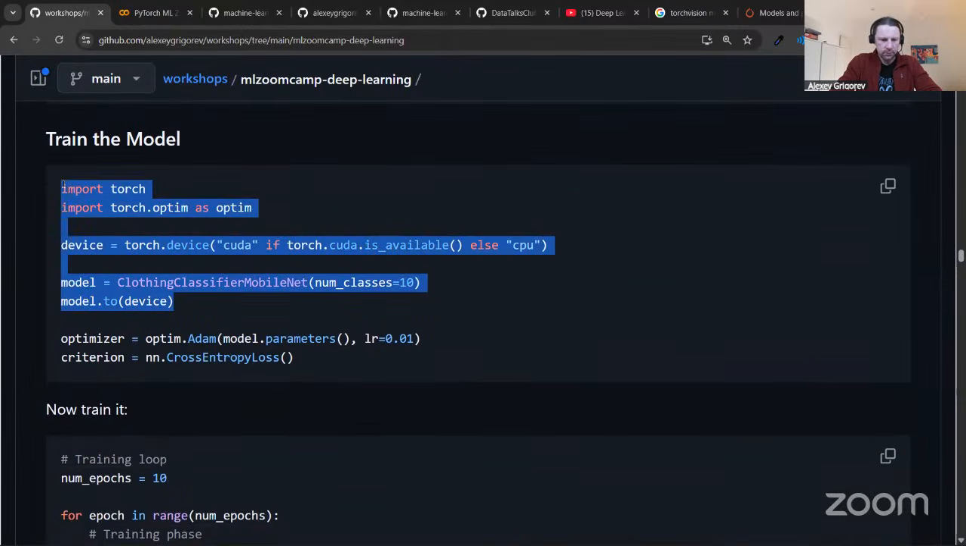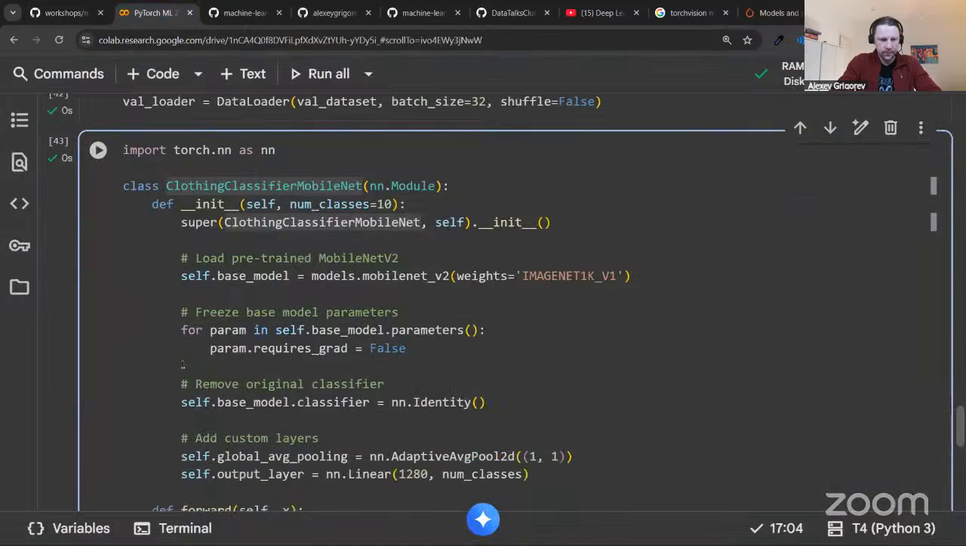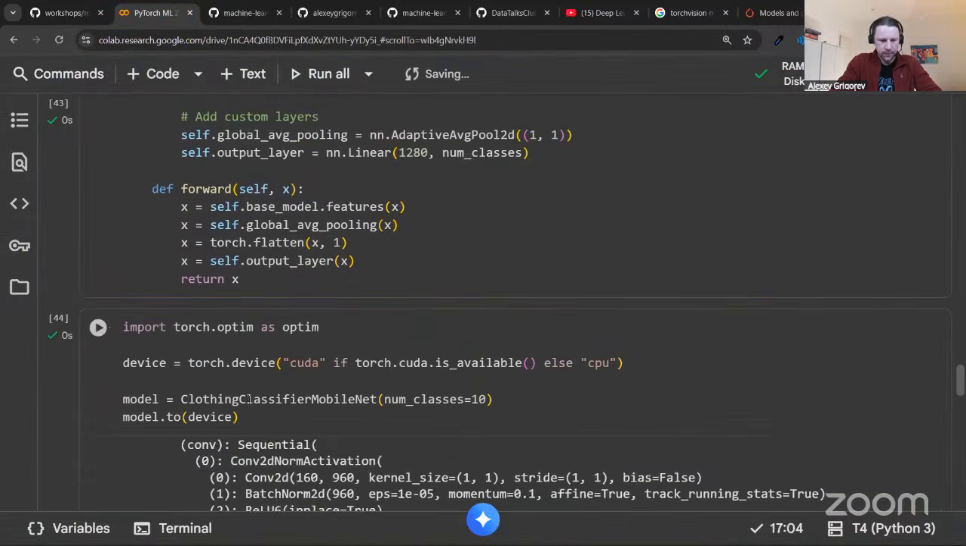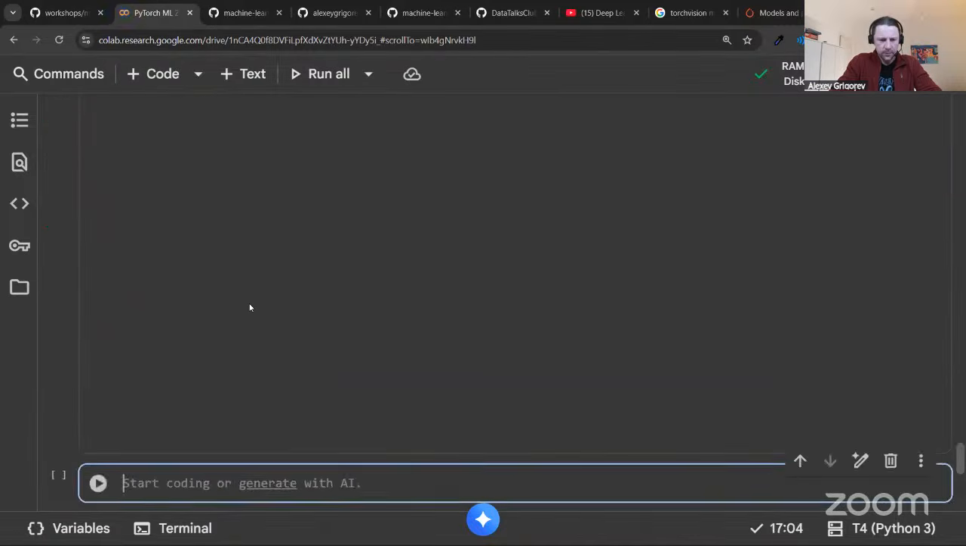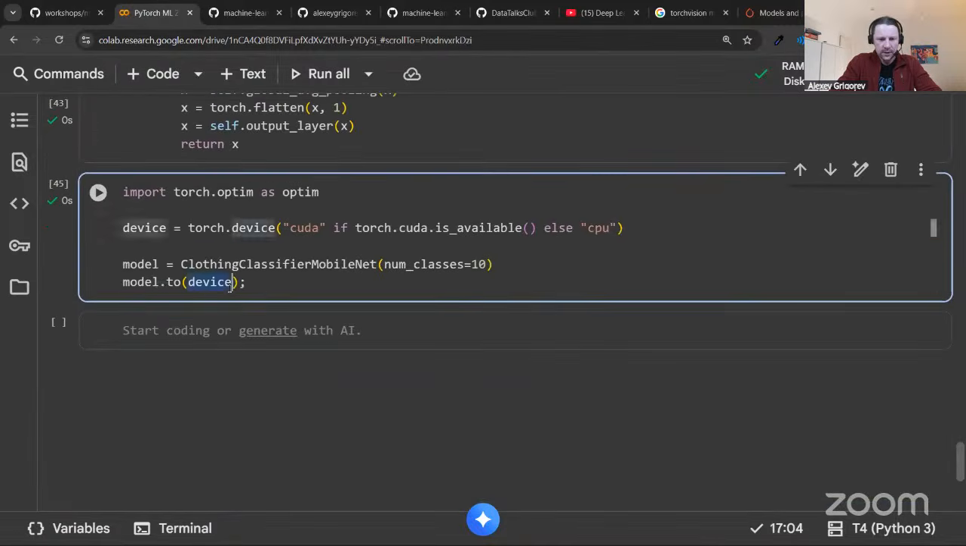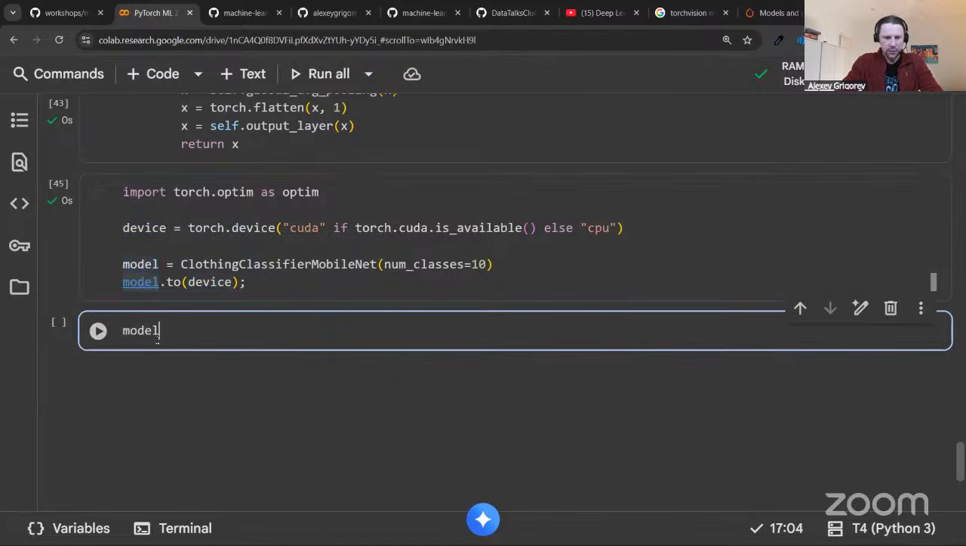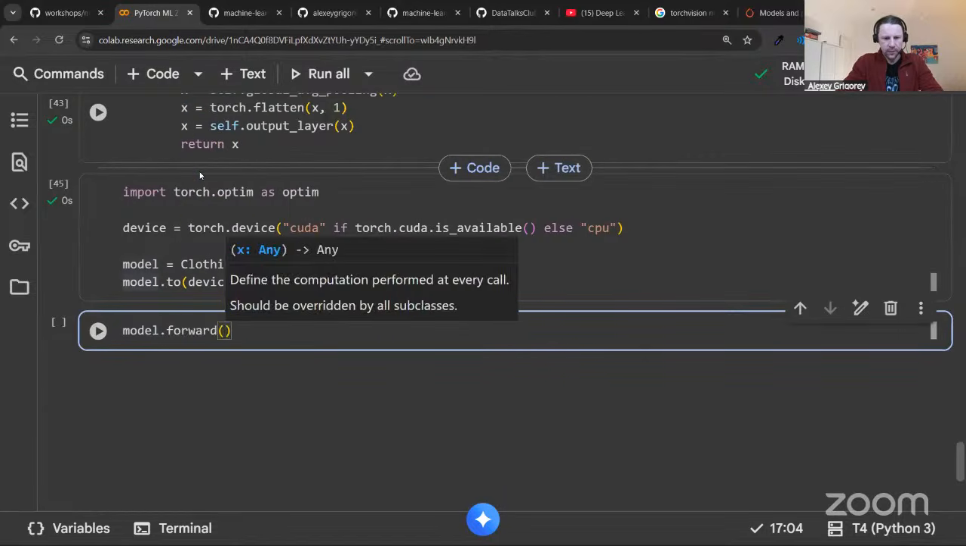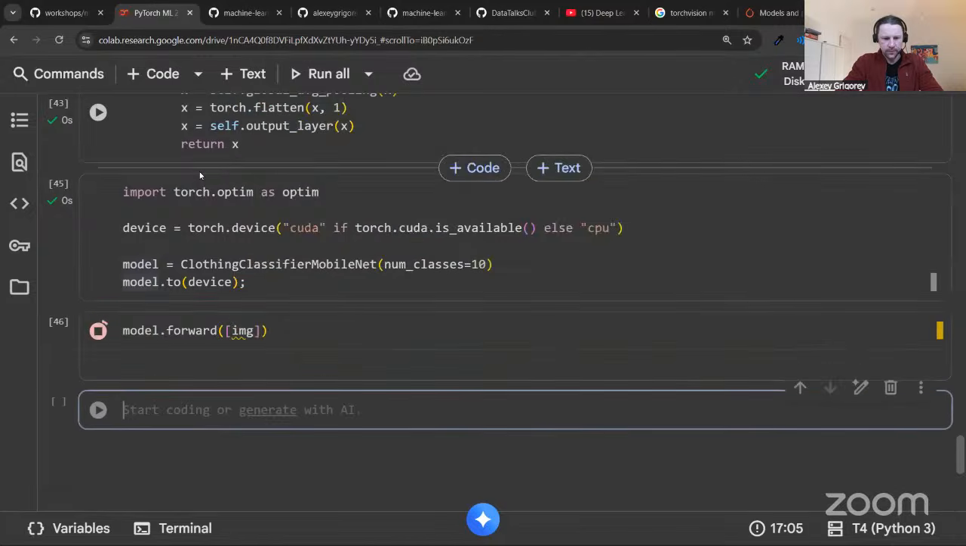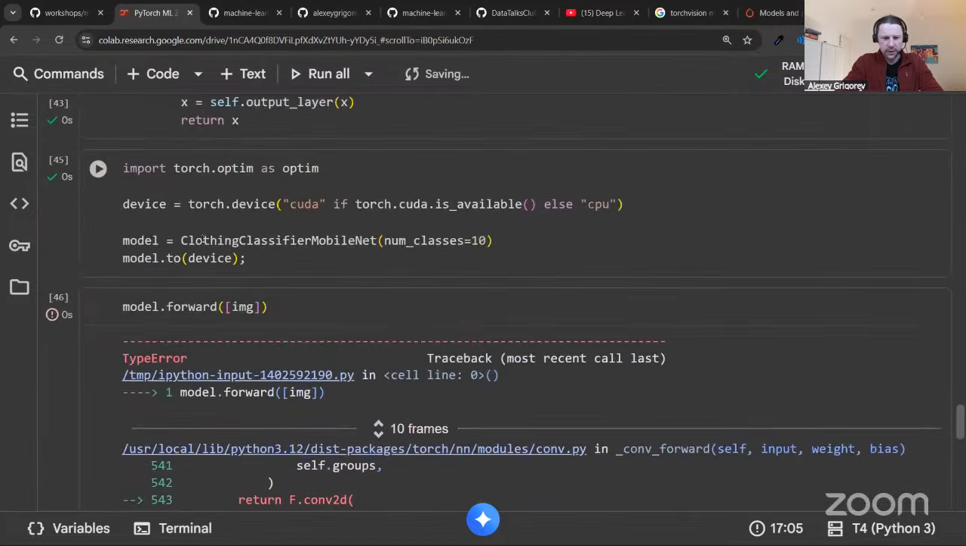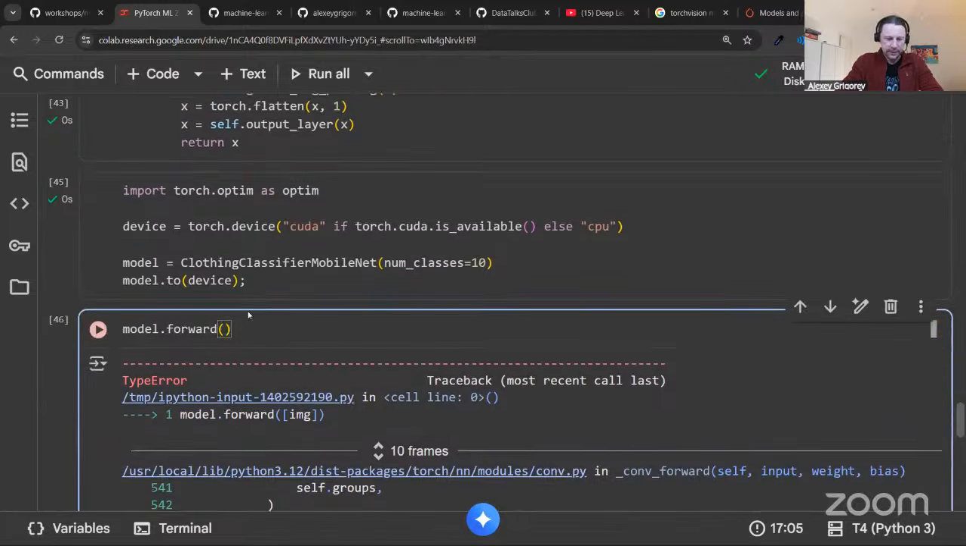Yeah, so let me actually do that. So now this is our model. Model to device means that if we have CUDA available, meaning if we have a GPU available, then we send this model to a GPU instead of running it locally on a CPU. And now I can do model forward with our image, let's say. Yeah, it will not work because I need to give it a dataset, right? Okay, we will see.